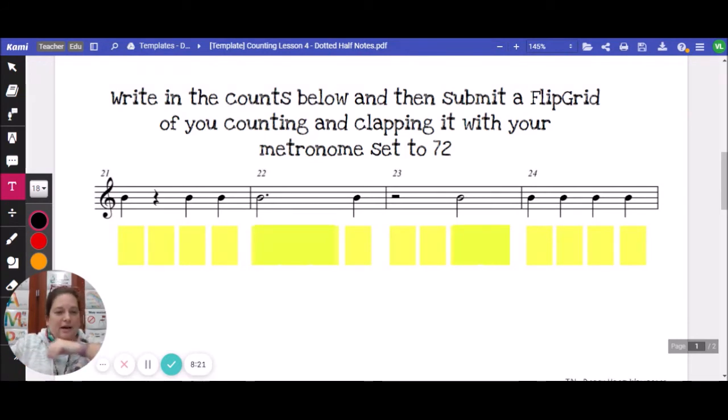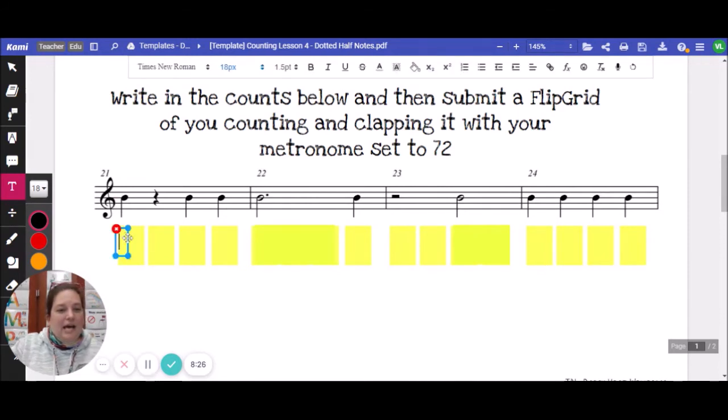So let's start here at the beginning on the left-hand side on the first text box. So we look at the first yellow box, we add our text box, look at the symbol above it, we got a quarter note. What always comes first in the measure? 1 and. Go to the next text box, the next yellow box.